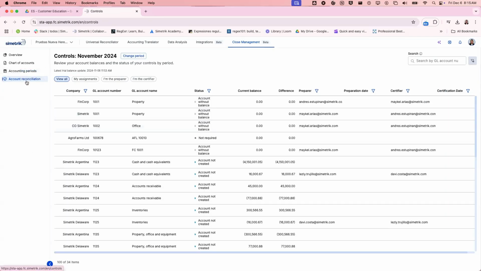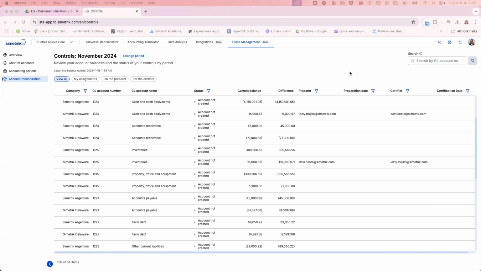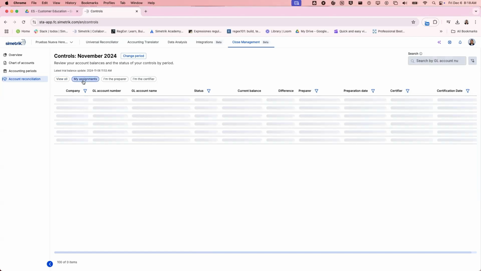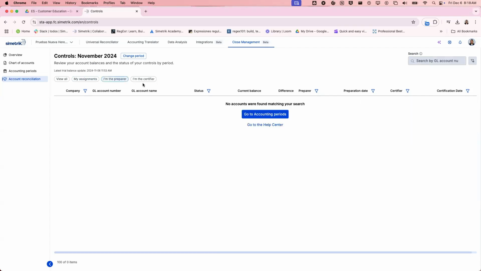Immediately, we are going to account reconciliation, and here we'll see other types of information. Here you can see the current balance, the difference, the preparer, and the certifier. Also, you can select my assignments if I'm preparer or if I'm certifier. And on top of that, you can change the period if you want.